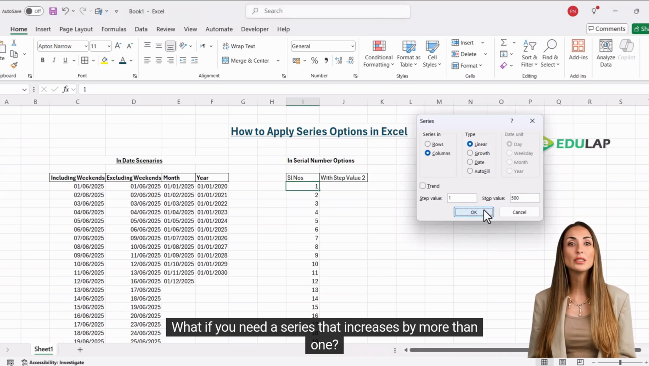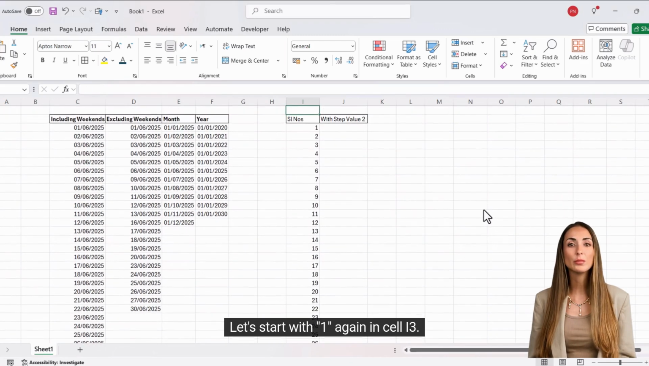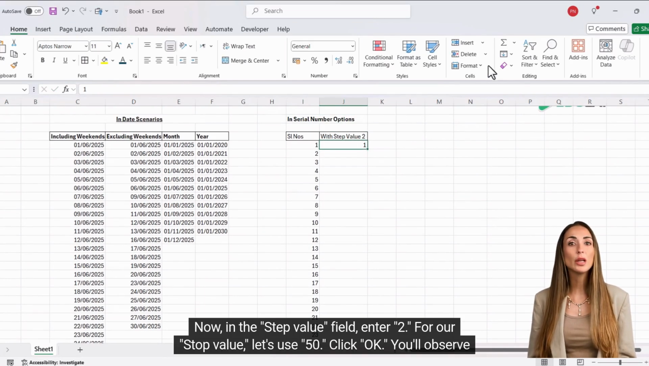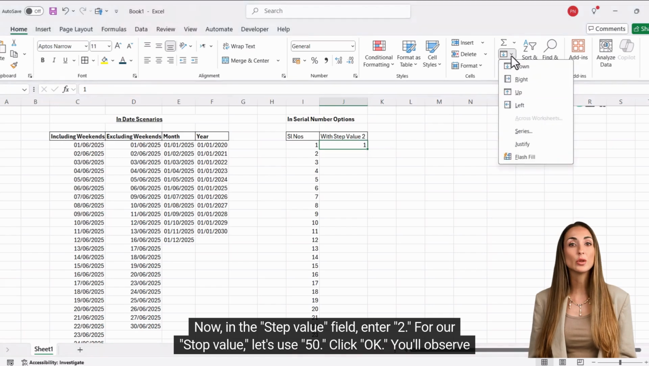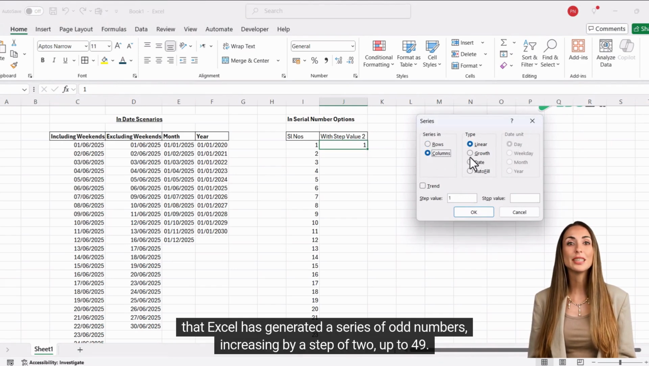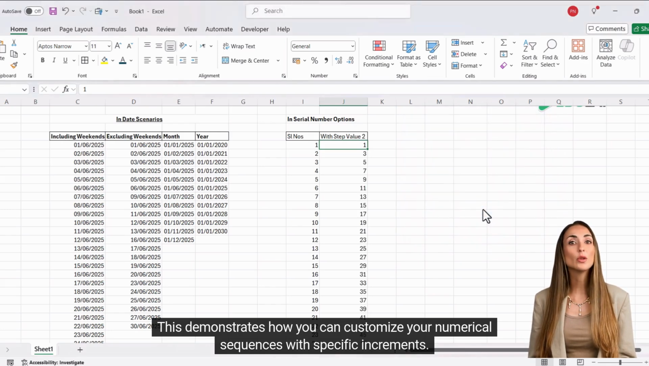What if you need a series that increases by more than 1? Let's start with 1 again in cell I3. Go to Fill, Series. Make sure Columns and Linear are selected. Now, in the step value field, enter 2. For our stop value, let's use 50. Click OK. You'll observe that Excel has generated a series of odd numbers, increasing by a step of 2, up to 49. This demonstrates how you can customize your numerical sequences with specific increments.